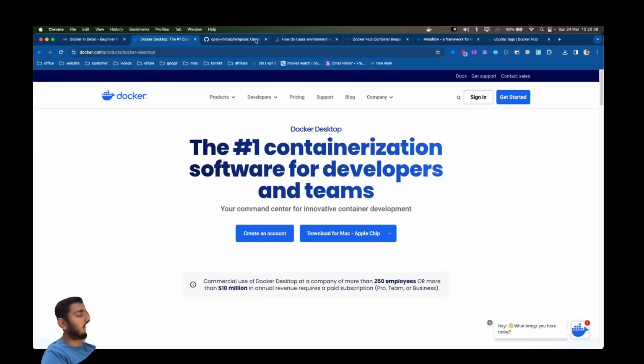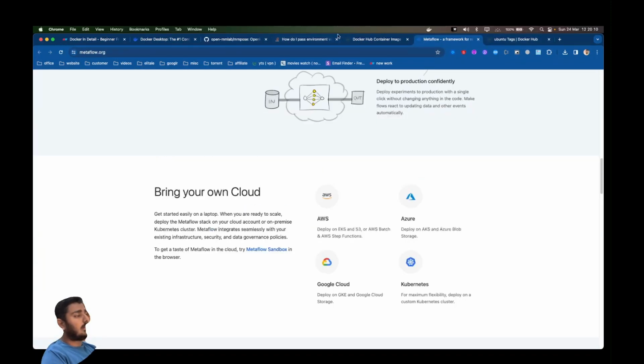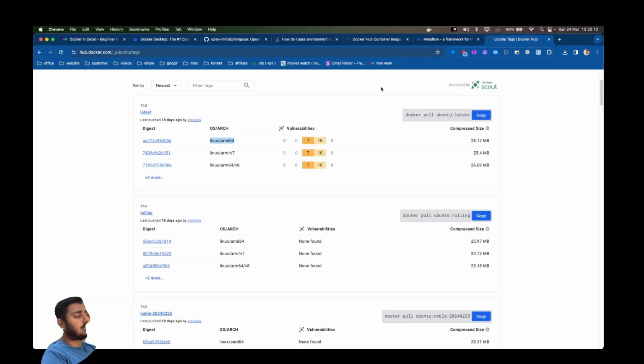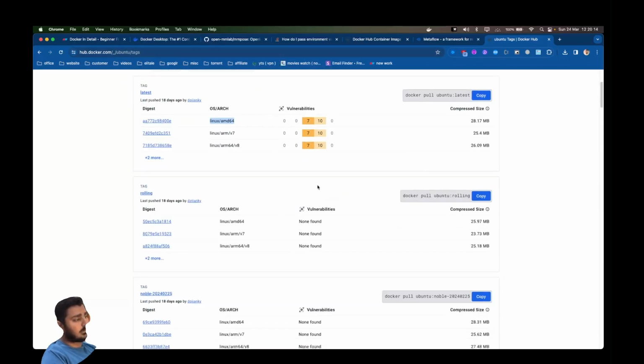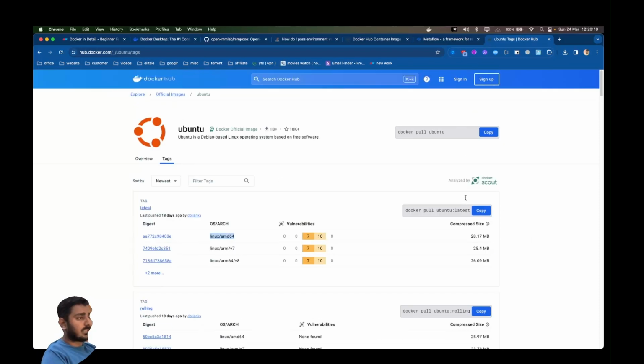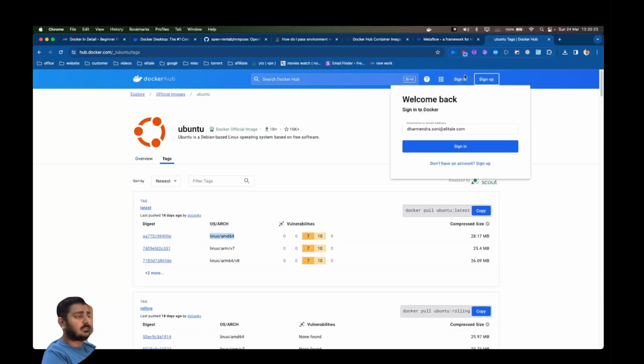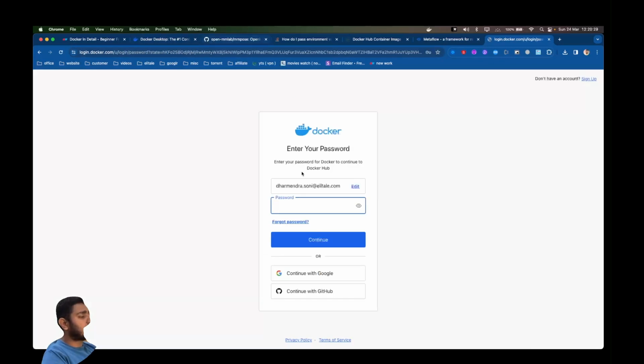Where I was on the Docker repository: on the Docker repository, you can create these, and you can push and pull. Let me give you an example. I will give you an example by the end of the video. Please stay tuned.